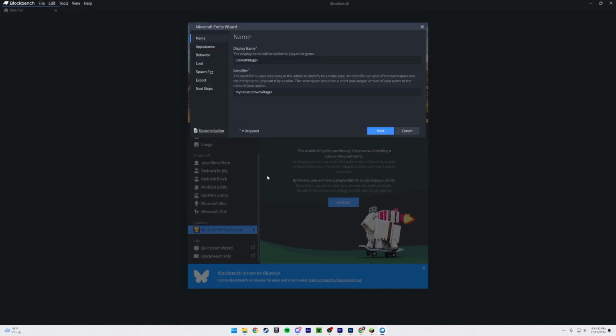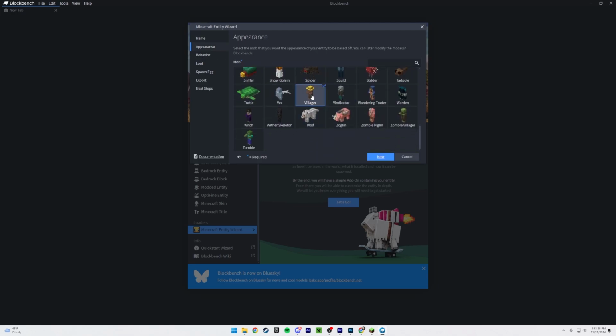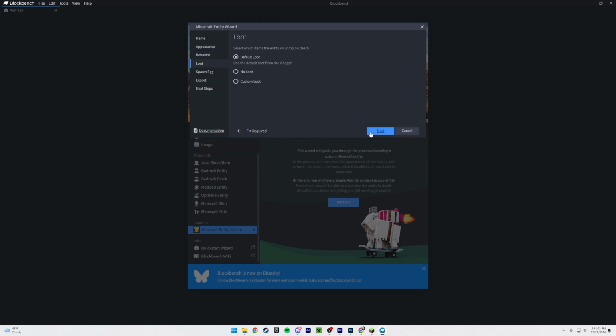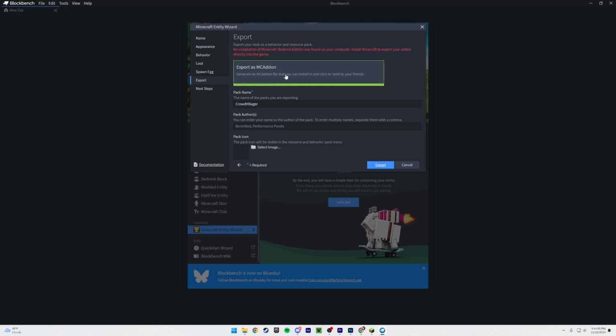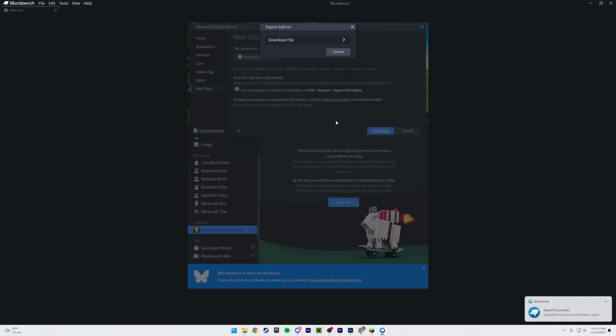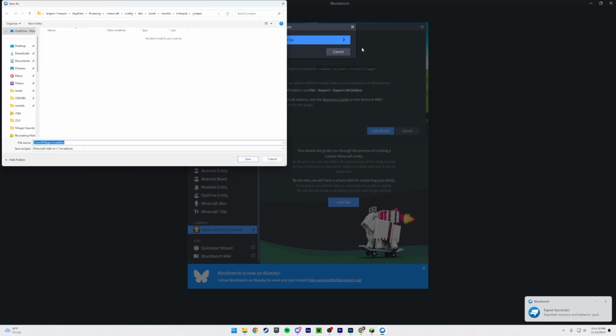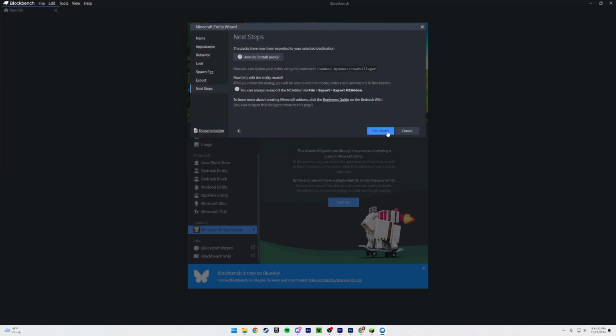And then I'm going to say, let's go. I already chose a name for mine. I said crowd villager just because it's going to be a villager in a crowd. My appearance, I'm basing it off of a villager. Behavior, same behavior. Default loot. No spawn egg, I don't need one because I'm just using the model. And then I'm just going to click export as McAddon. I'm not going to worry about that. The pack name, whatever. Export. It's going to say it exported it. Shoot, I don't want to download the file. I'm just going to click next steps, edit model.